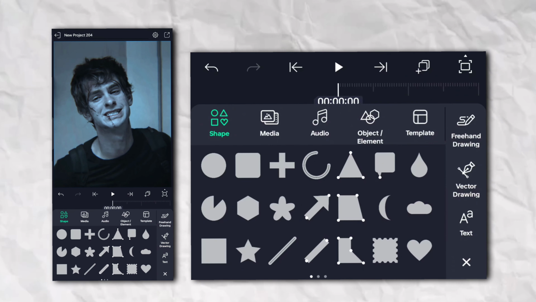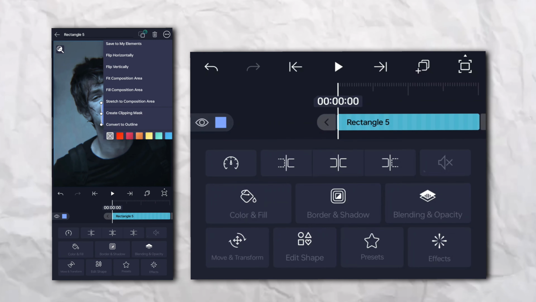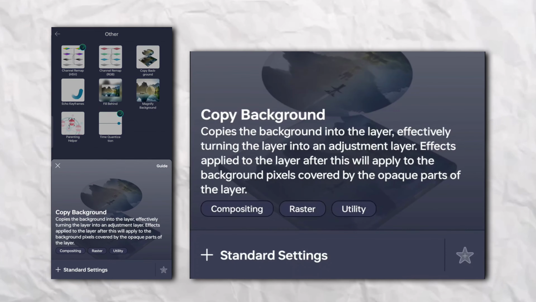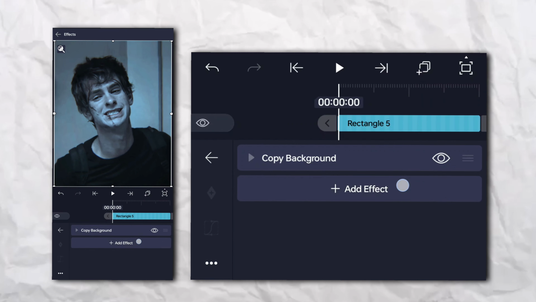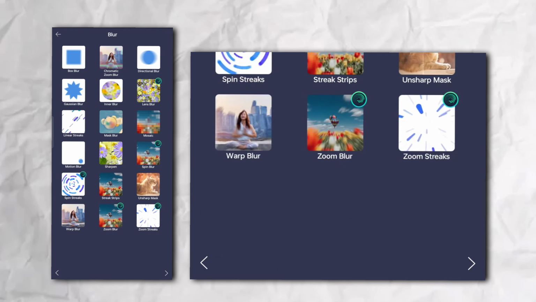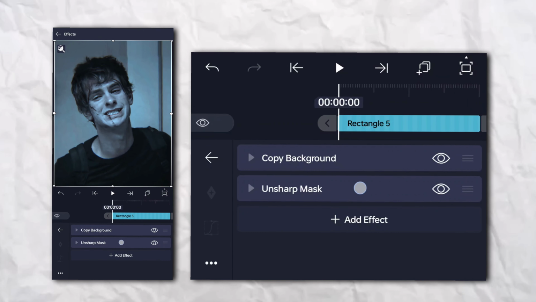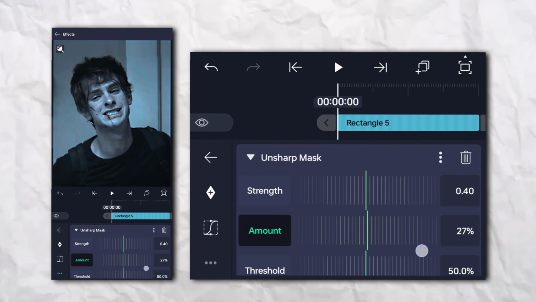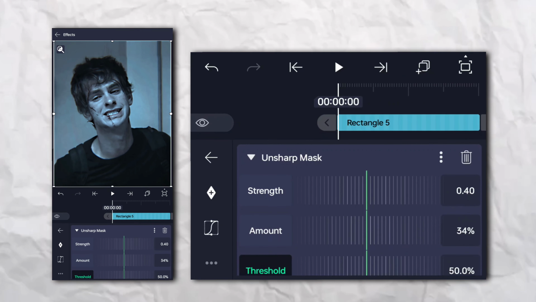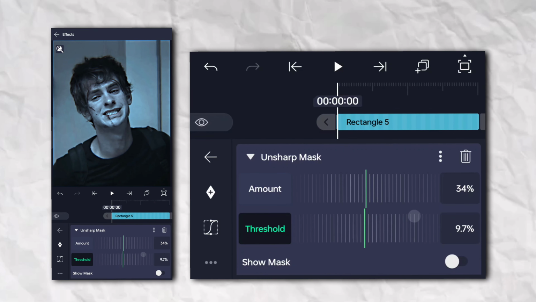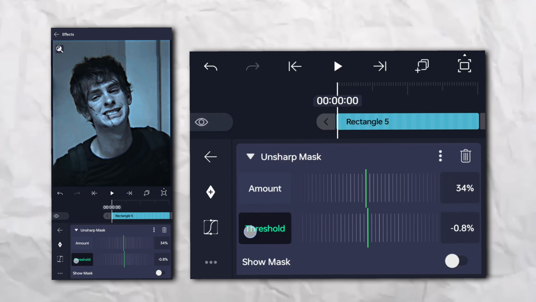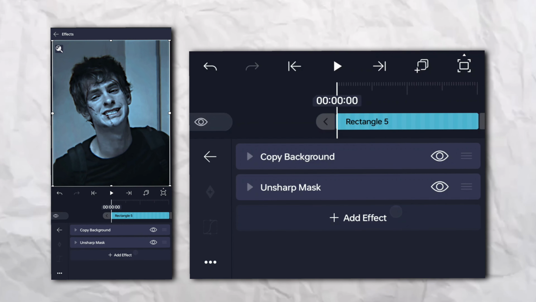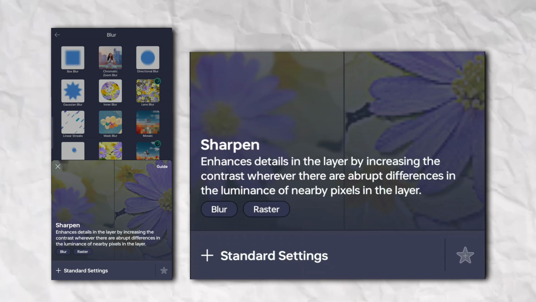Now add another rectangle shape. Now go to the effects section, other section, and add copy background. Again go to the effects section and blur section and add unsharp mask. Again go to the effects section and blur section and add sharpen.